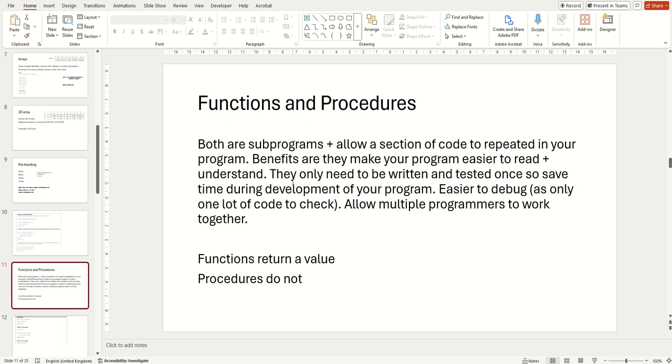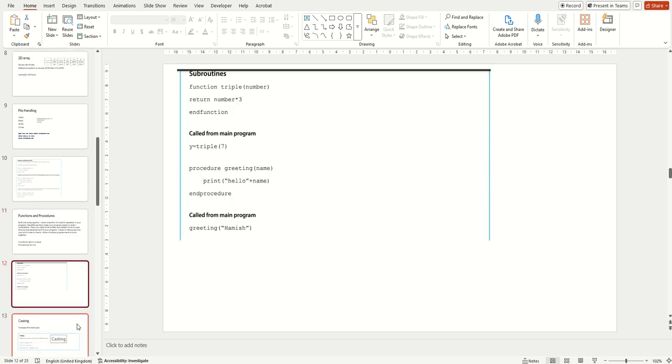So functions and procedures are subprograms. Functions return a value, procedures don't. If you have to write a function, you could use def instead of the word function if you wanted to. That's the name of the function, that's the data that's being passed in, and then because it's a function it returns a value, so it's going to return that back into the program.